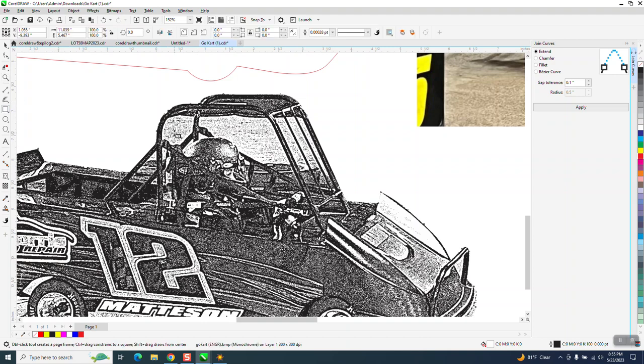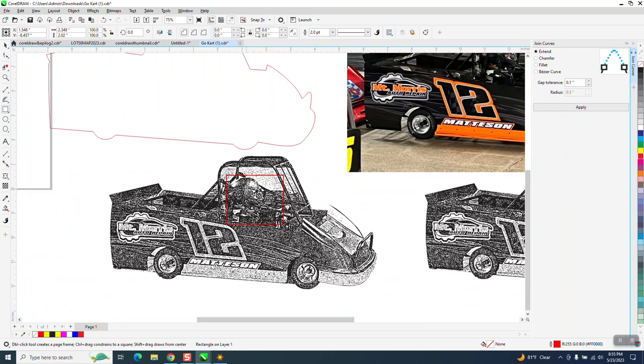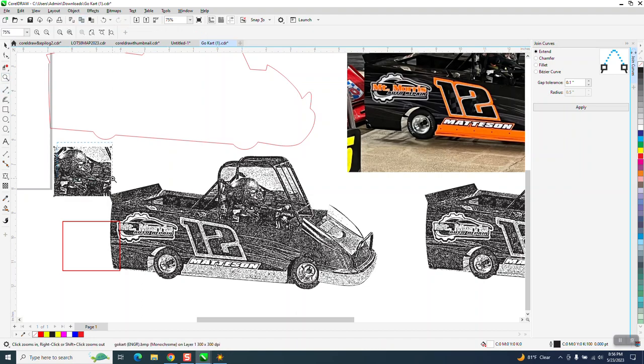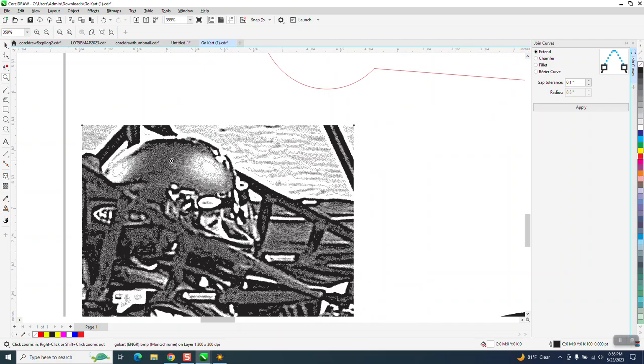I would take maybe this part of it, and I would cut that out, or you could actually intersect it. Go up to intersect, and it should take that part out. And you can test that on a 2-inch by 2-inch square, and see if that looks good to you in your engraving.